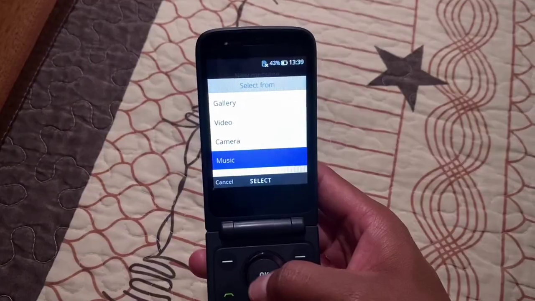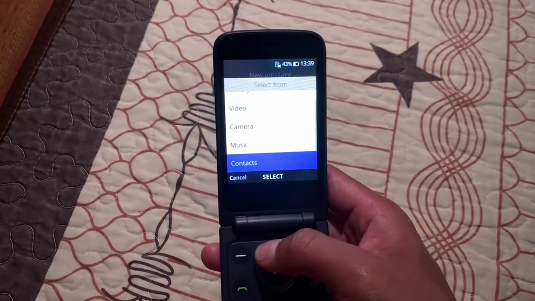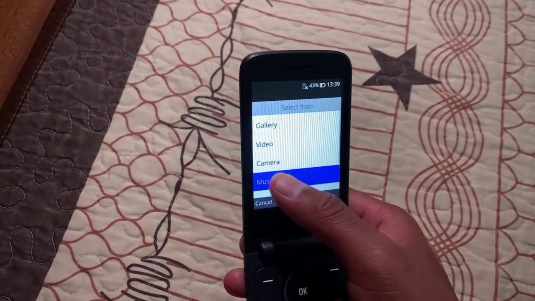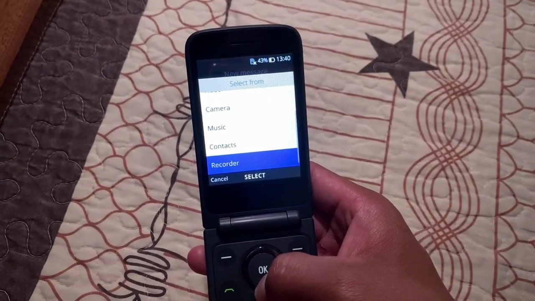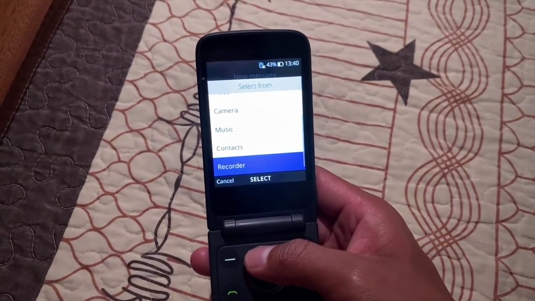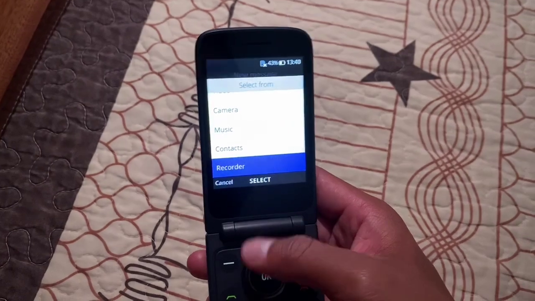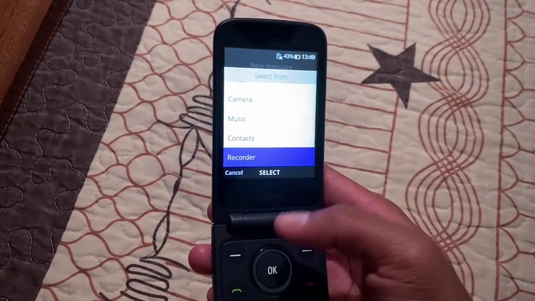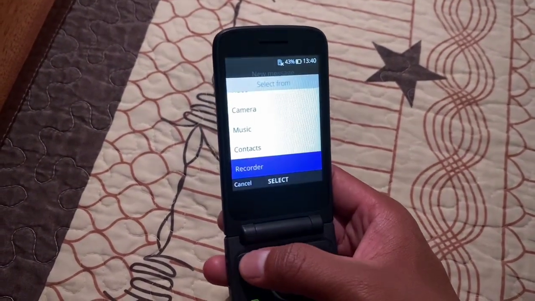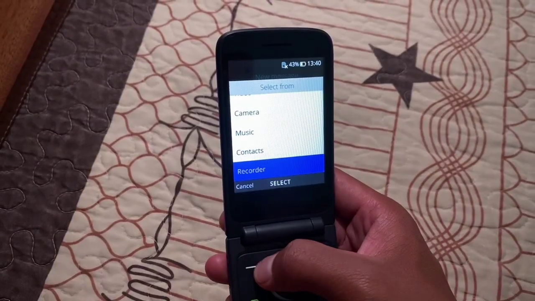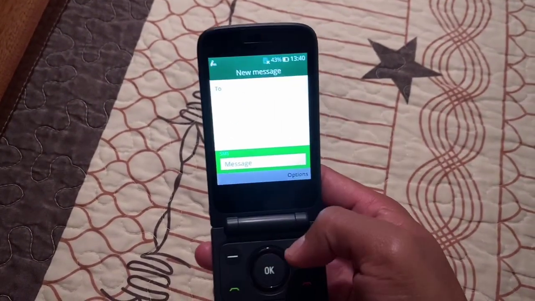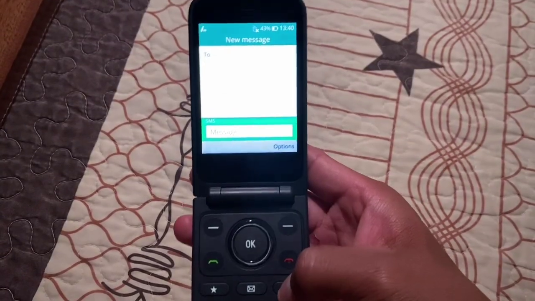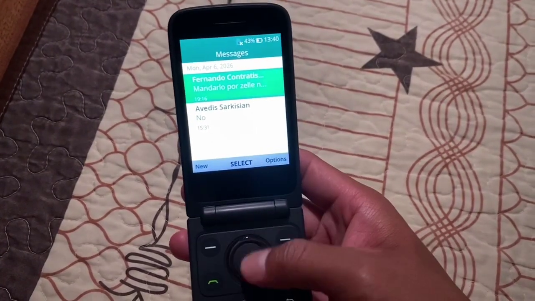In this section you have music. If you have mp3 files, you can select this and send music to whoever. In this other one, contacts, and this recorder, if you want to send voice messages or voice notes, you can select this. But since we're not gonna do any of that, we're just gonna cancel. Now go back.